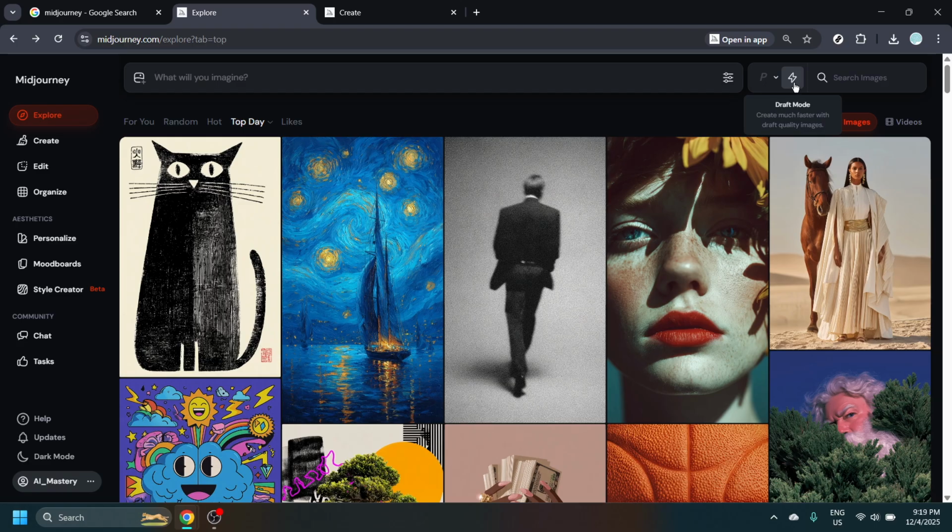Draft mode prioritizes speed over fine detail, so you'll see images appear much faster than in standard modes. It's perfect for brainstorming, previewing compositions, and iterating quickly. Just keep in mind that because it's optimized for speed, the output may be a little rougher around the edges. You can always refine later once you've found a direction you like.